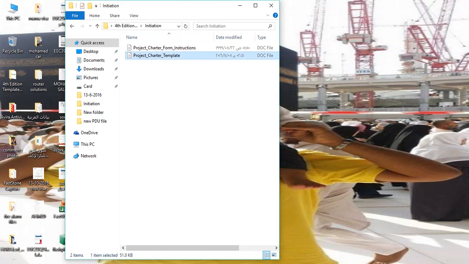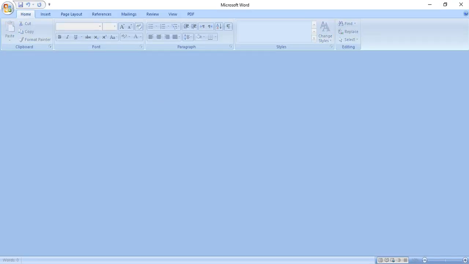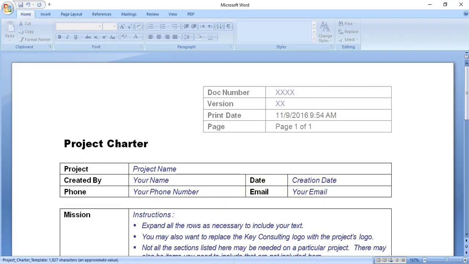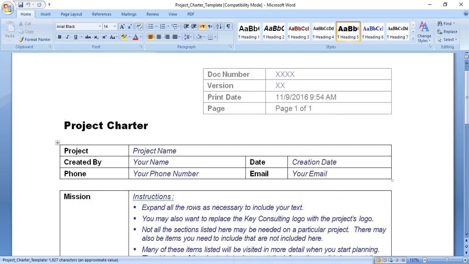We'll start lecture number 1 with the project charter template. First, we have to know some definitions and some points about the project charter. First, we'll talk about the purpose of the project charter.